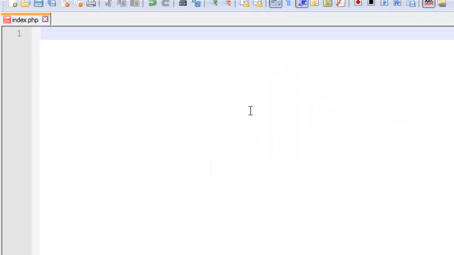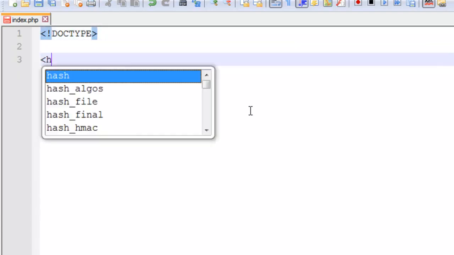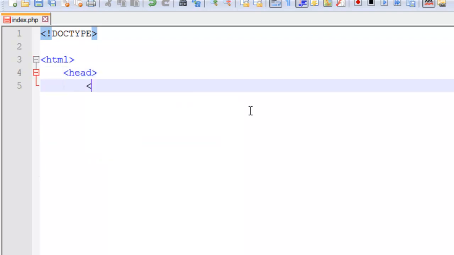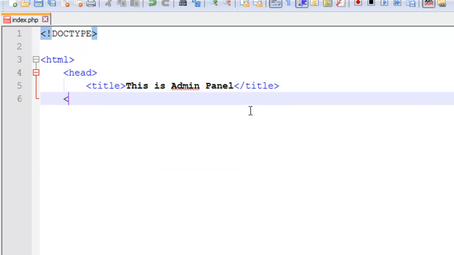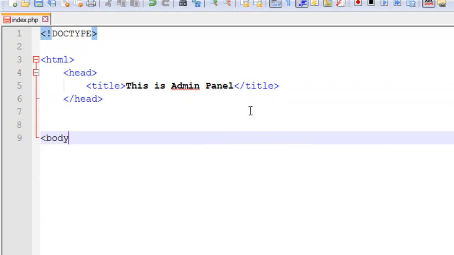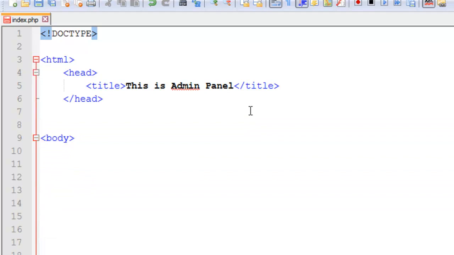That's it. Now very simply we'll start with the HTML5 doctype, and after that we'll start HTML, then head, title of the page, this is admin panel, head close, body start, body close, and HTML close. So basically this is the very basic default structure for HTML.